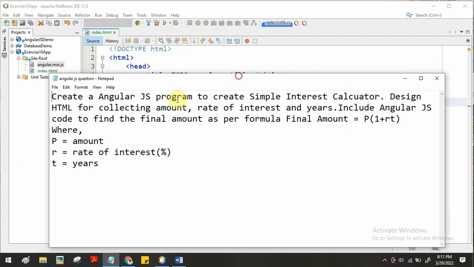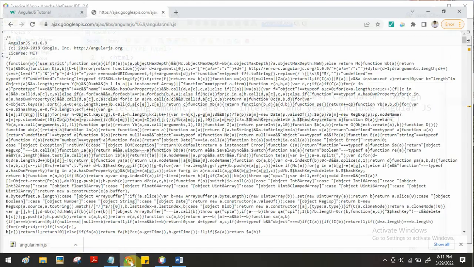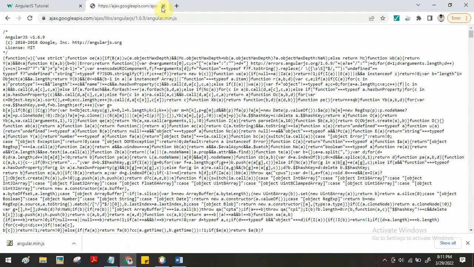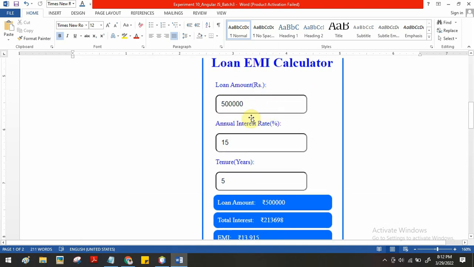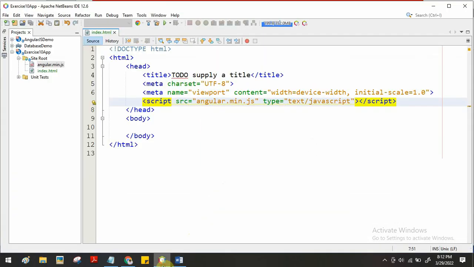I'm going to demonstrate this question, how to create an AngularJS program to create a simple interest calculator, and how to design it. Once you practice this, you will be able to do the first question. That is very simple. The first question mentioned here is a loan EMI calculator, something related to that. I'm going to explain that. So you have to do that loan EMI calculator by referring to this demonstration.